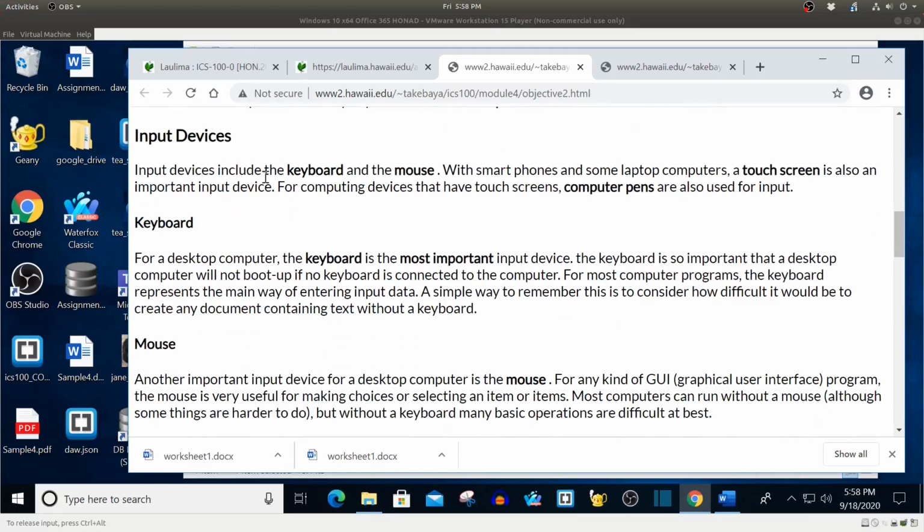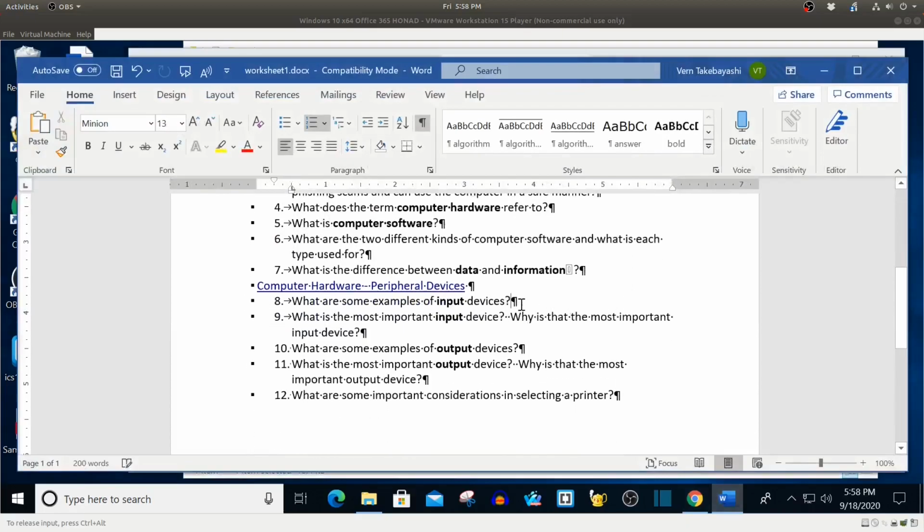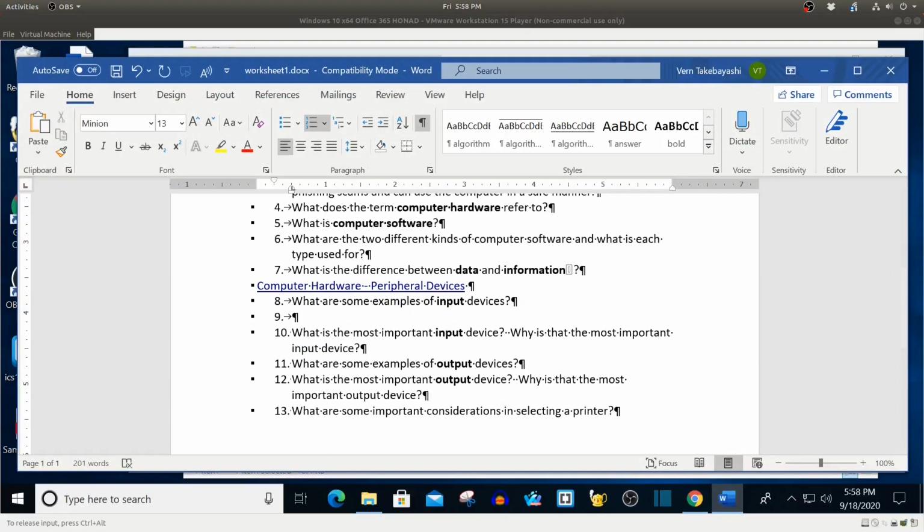So we've got input devices, output devices. Input devices are things like keyboard and mouse. They put things into the computer. Computer pens, touch screens, microphones, those are all input devices. So when I ask what are some examples of input devices, I hit a backspace there. Then keyboard and a mouse, touch screens, microphones. Those are all examples of input devices.